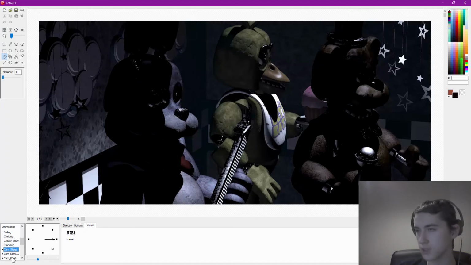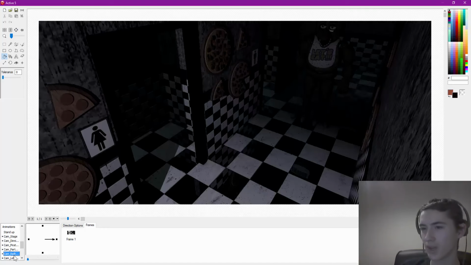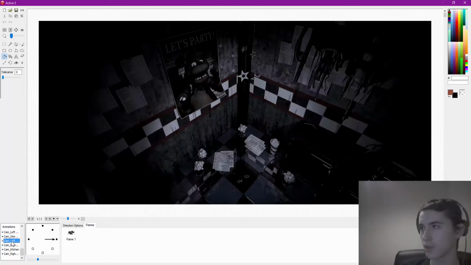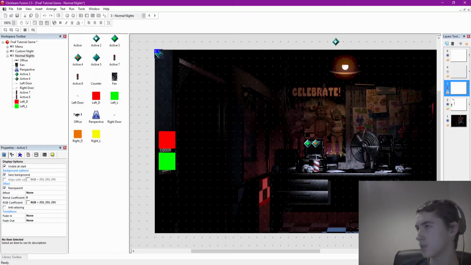So we've got the stage, the dining area, pirate. I nearly said Pirate Bay. It's not Pirate Bay. The parts room, bathroom, left hall, store, left corner, right hall, kitchen, right corner. Okay, we've got all the cameras set up.